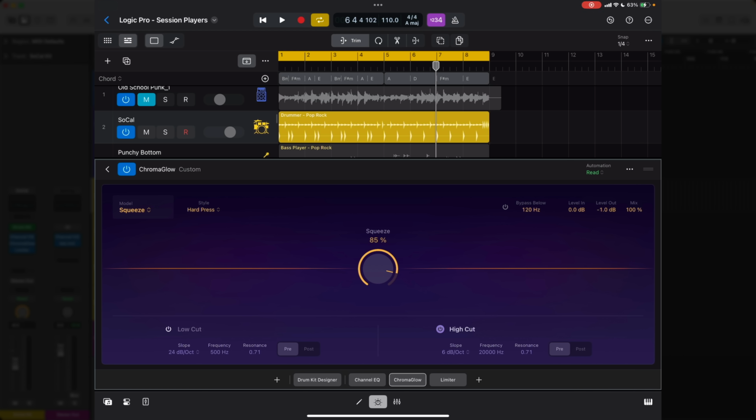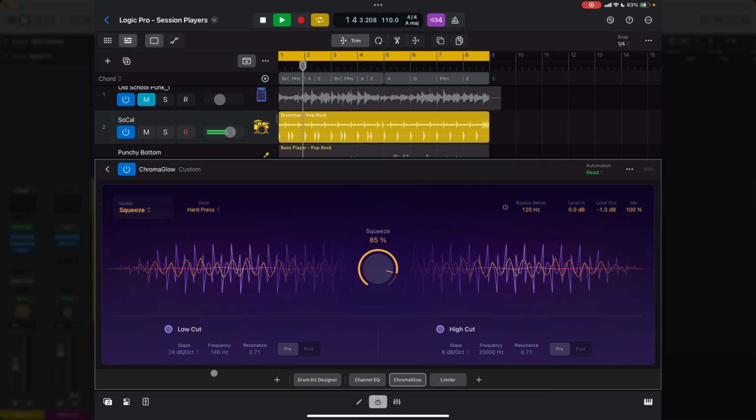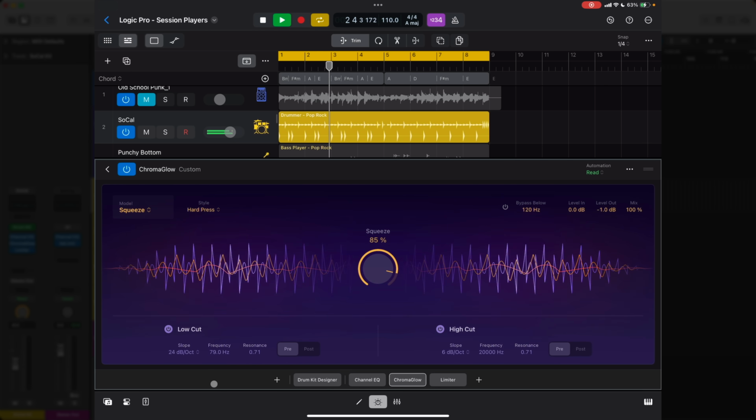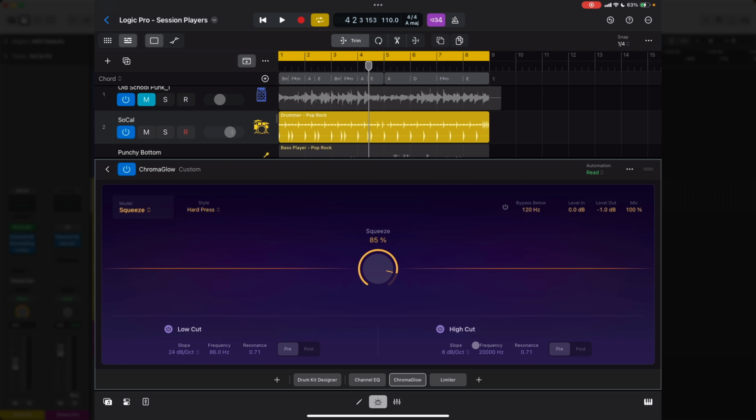Underneath, you have options for low cut and high cut. So you could add a low cut filter either before the drive or after. So if we introduce this. And of course, there's a high cut.